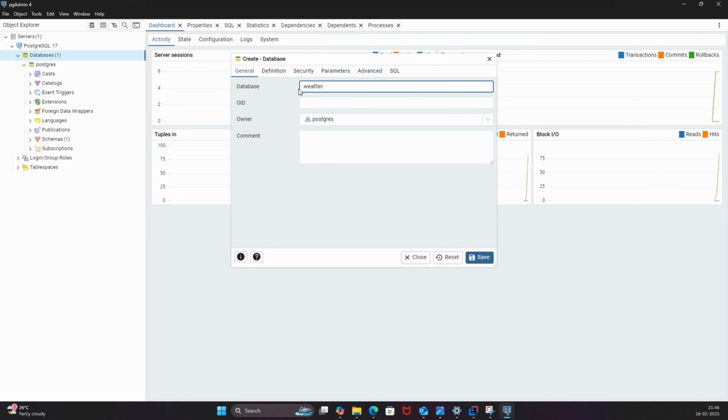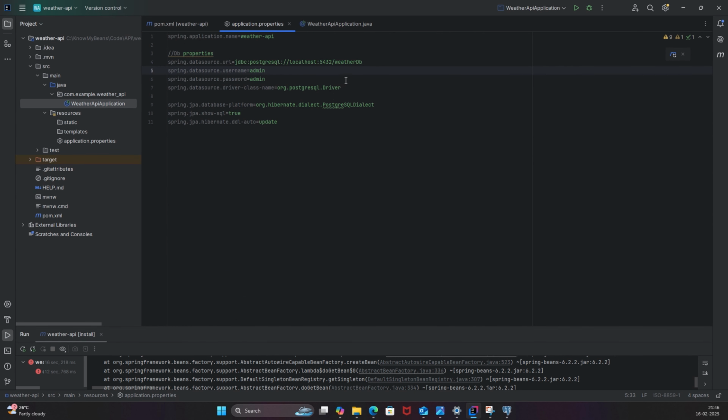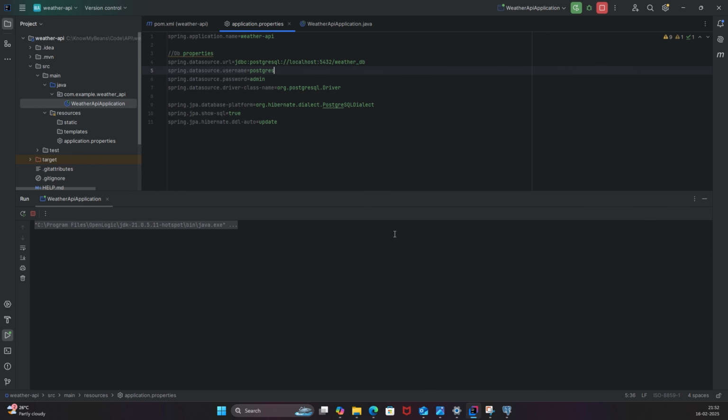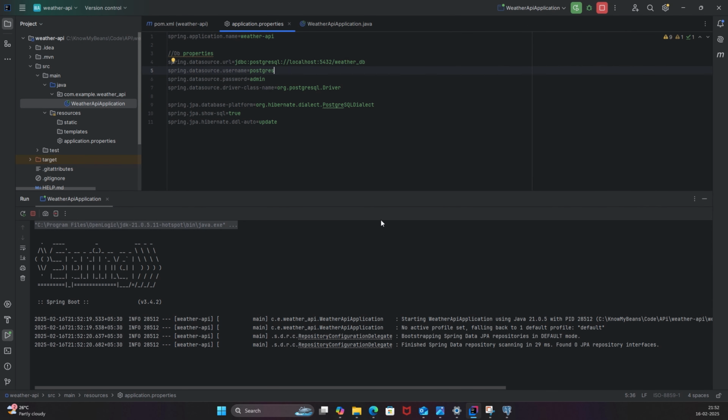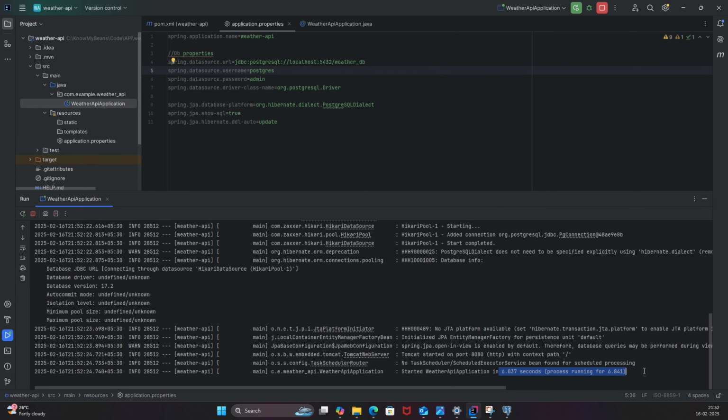Okay, I'll just show you the options. Now hit save. Yeah, our DB is ready. Now we will maintain the DB name here, which will be the name with underscore DB. Now, yeah, it is perfect. I have changed the username to Postgres because that is what I have given in my initial setup. So now the application is starting. Yeah, you see the application has started.